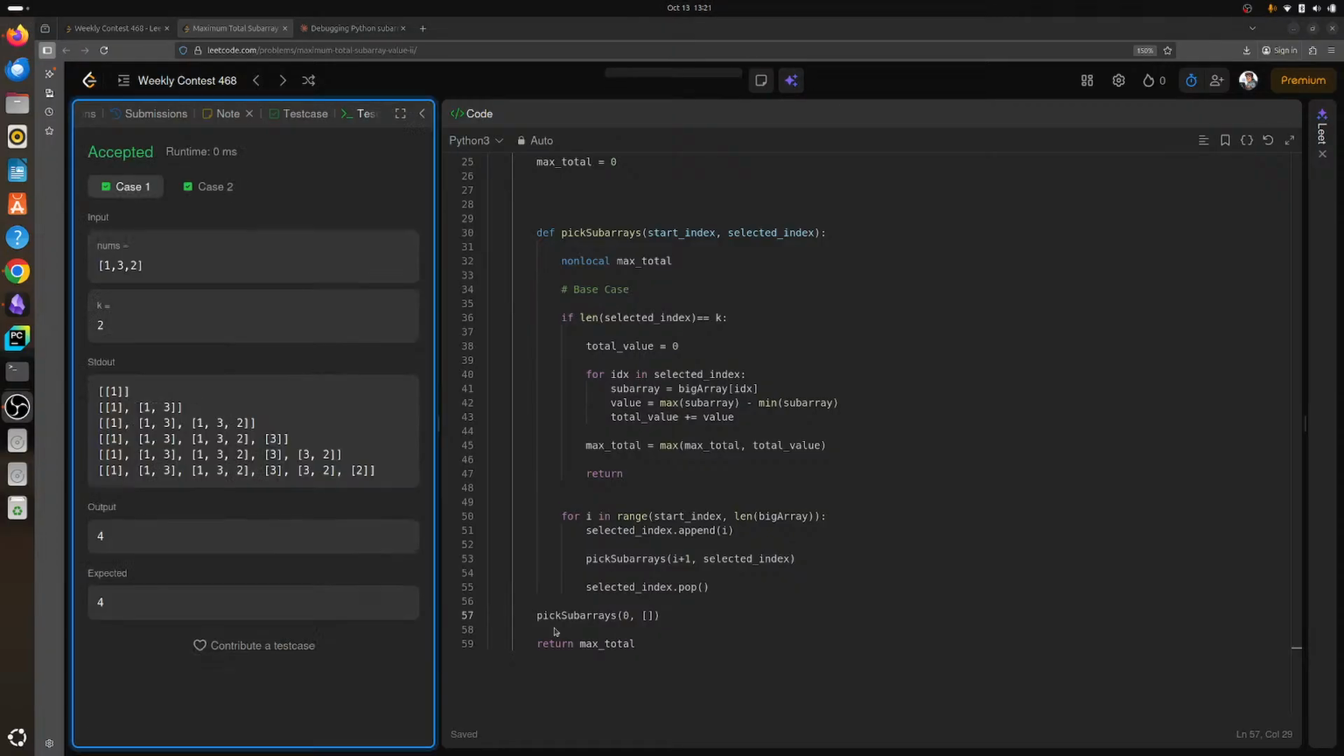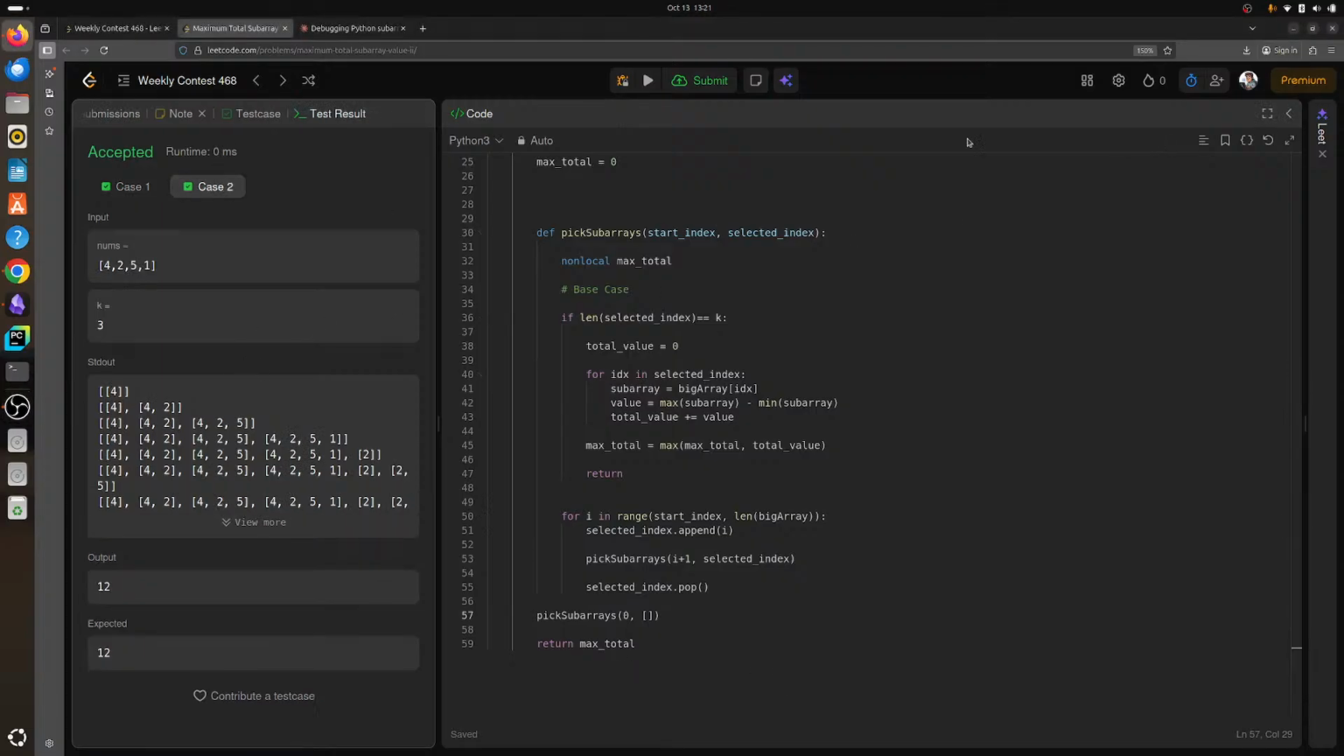Okay, let's run again. Okay, now you get the base cases passed, right? And let's try to submit. Let's see how many cases are passing. Speeding up. The recursive case only: we will pick one index and then we will tell it to pick the rest of the indexes, right?